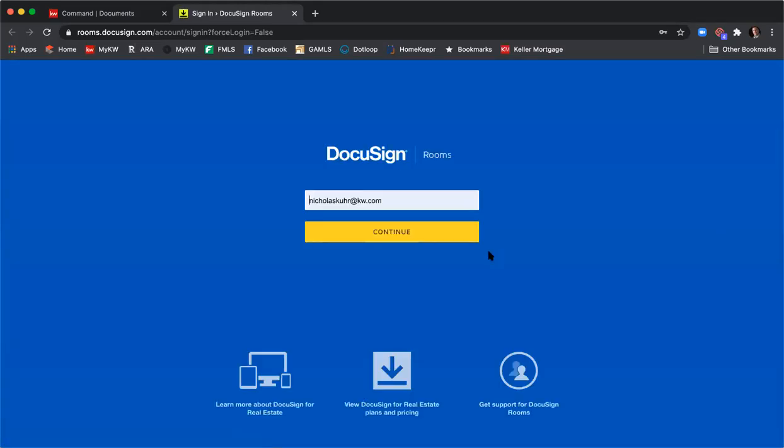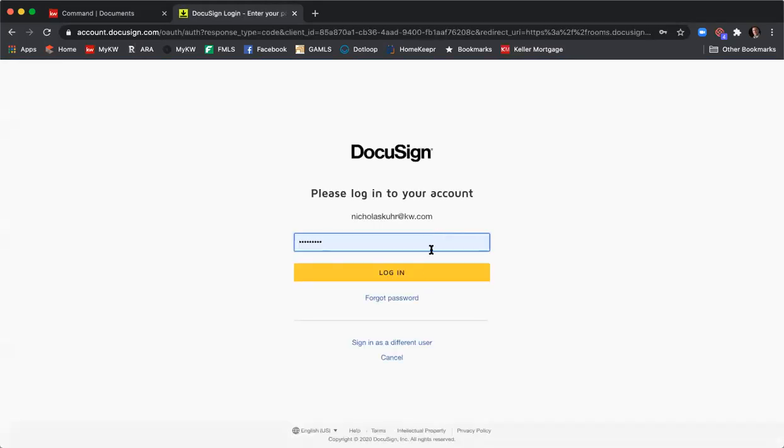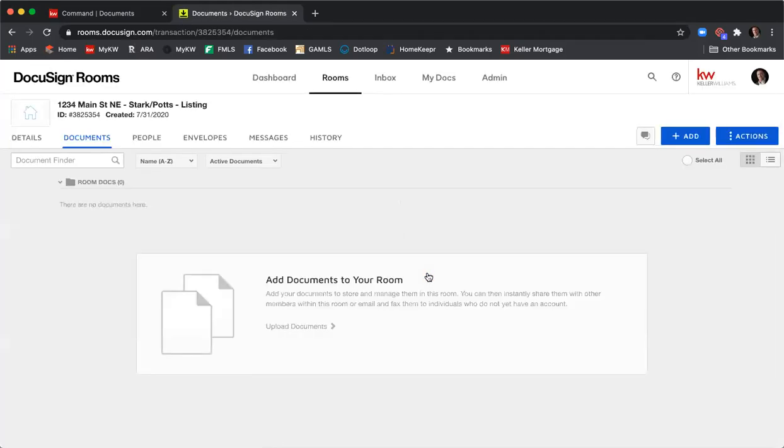So what I'm going to do is click on Start a Transaction, and it's thinking, and now it's going to prompt me to log into DocuSign. So I'll click Continue and log in. And now it has created a room for me. You'll see up here in the top left-hand corner, it says 1234 Main Street Northeast Stark Potts listing. It pulled in that name directly from Command. And then below that, we have the ID number. So if you ever wanted to email documents directly into your room, you could use this ID number. That's kind of a DocuSign 2.0, but I just wanted to point out that that's where that information is.